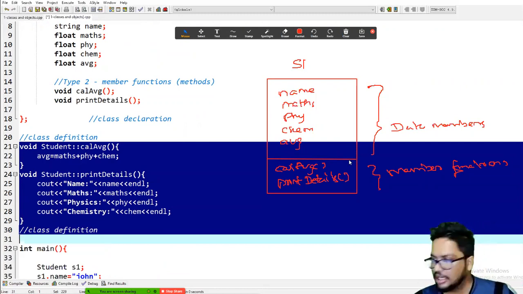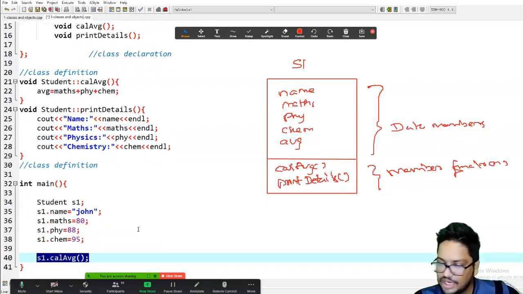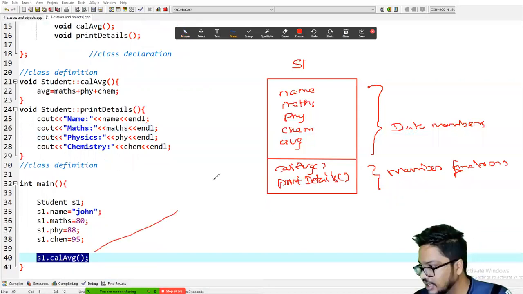Now the other thing: s1.calAverage. When you are calling s1.calAverage, what happens? It calls the s1's calAverage function.